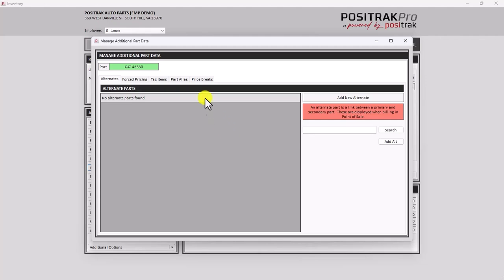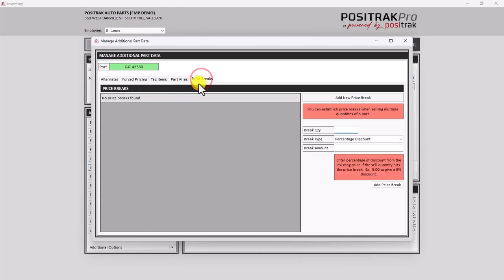Price breaks are also managed here if you wanted to give price breaks on certain parts. And we'll cover this in another video, but you can add different percentage discounts or so on with different quantity breaks. And you can have multiple price breaks per part.